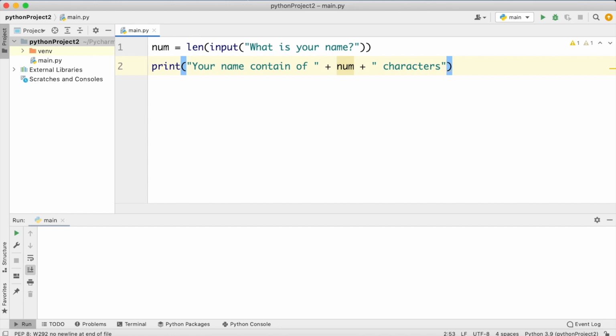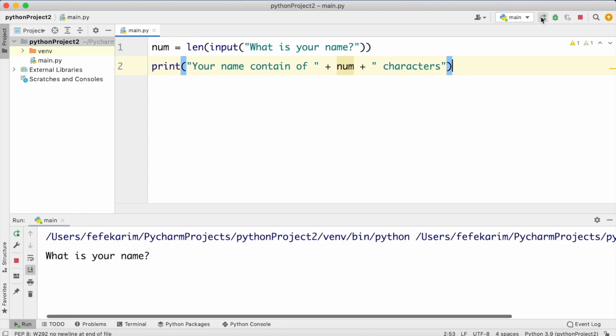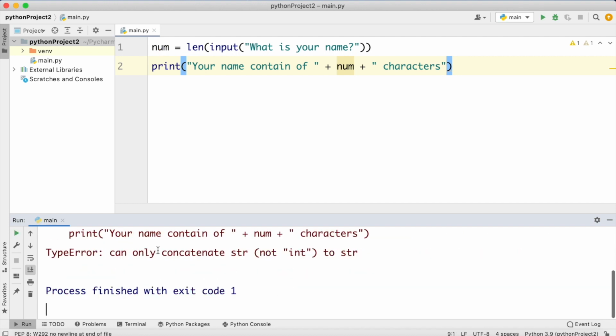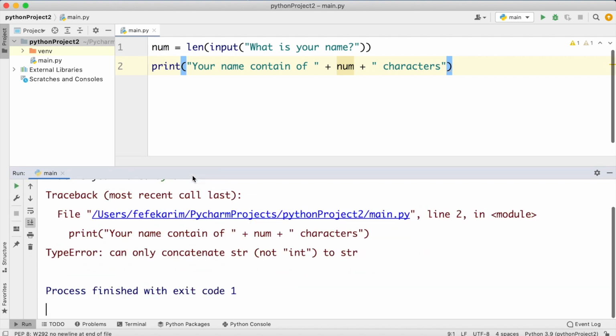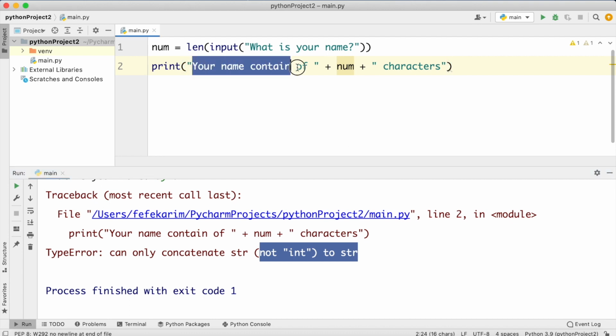Okay, let's try to print this. What's your name? Okay, so it gives us an error. It tells us that we can only concatenate str, not int, to a str. So here we cannot concatenate a string value to an integer value. So how are we going to solve this problem? First of all, let's put this as a comment.